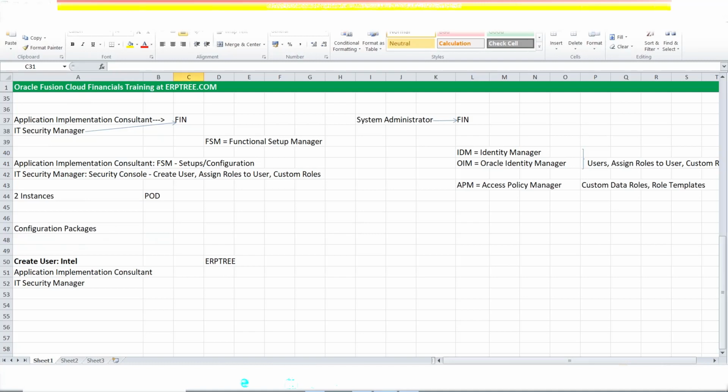Okay, so now we'll go and create the user called as Intel, and we'll assign these two roles to that user so that this user will have access to FSM because of application implementation consultant role, and with the help of IT security manager, this user can have access to security console. The same we discussed in the last session. Right? We'll go and see that.